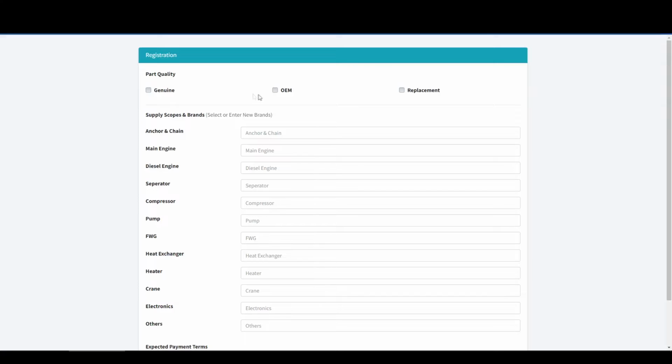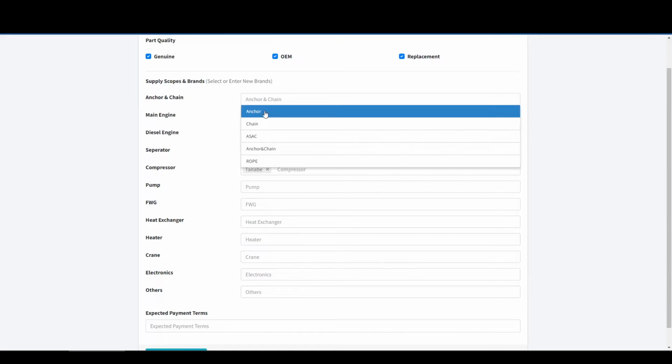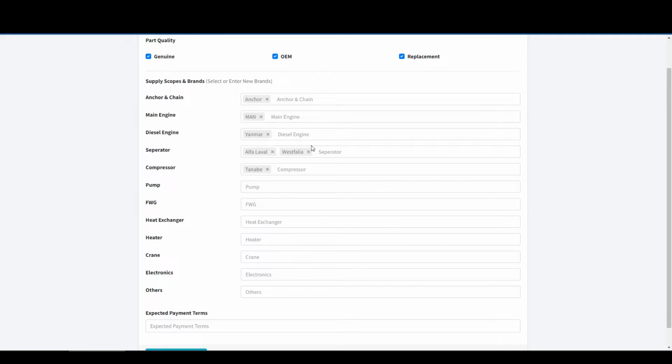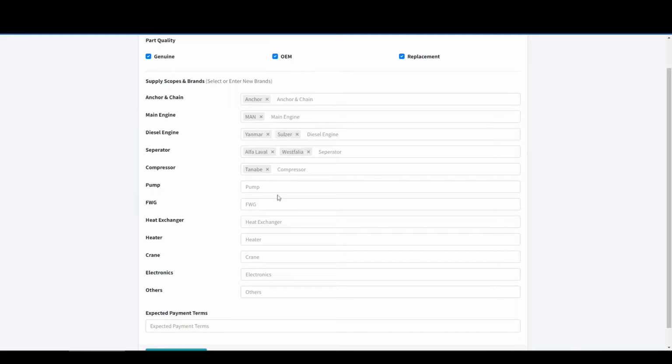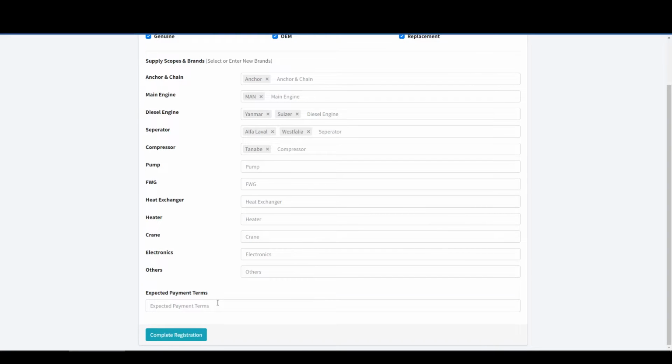The second page of sign up is special for your company type. You input your quality information for the parts you can supply and input the details of your supply scope. For each sub-menu, you may select brand names or write if the brand you supply for is not already listed. The expected payment terms section is for information purposes only, and will not force you to offer in the same terms on each case. On Anchor and Chain, Electronics, and Others sub-menus, you may write brand names or types of equipment as well.